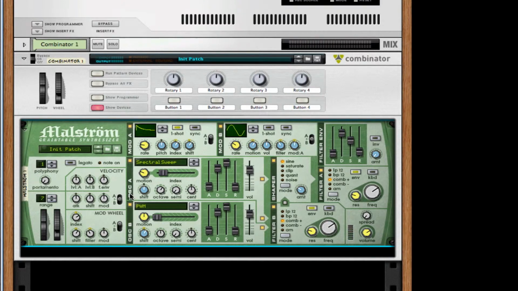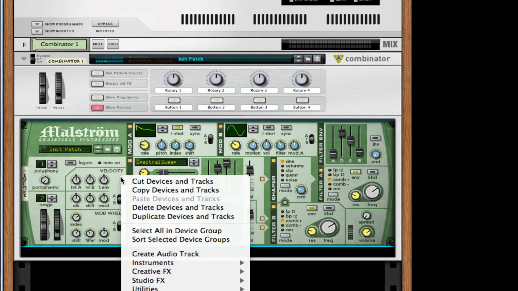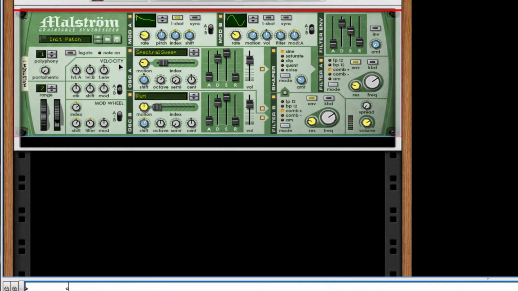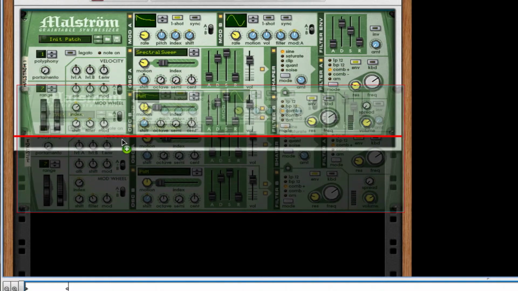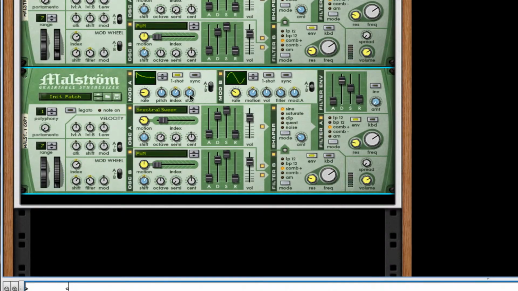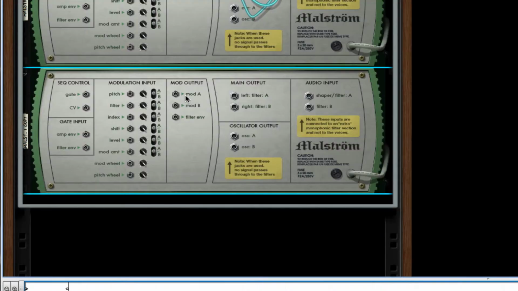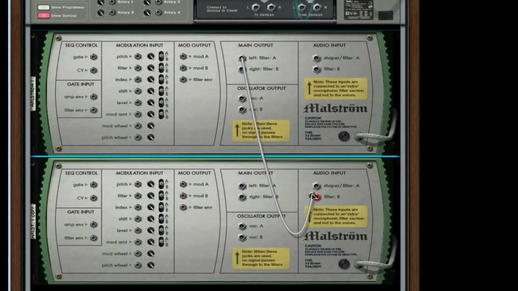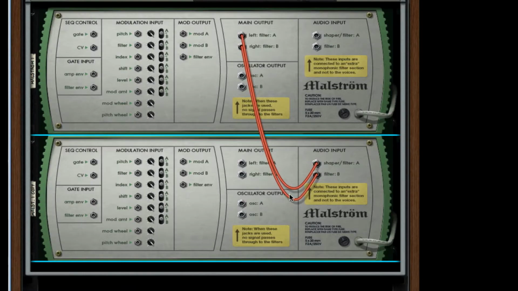Okay, so after this, we're going to right click, or what you can do instead of making a new Maelstrom is left click, hold, and hold down option. It'll give you this little plus. You can drag it down and then let go of option to get another Maelstrom. So I'm actually going to flip this over by hitting tab. I'm going to take the output of the main out, plug it into the input of the second Maelstrom. Make sure both are attached.